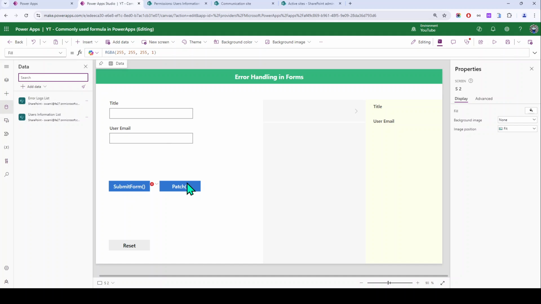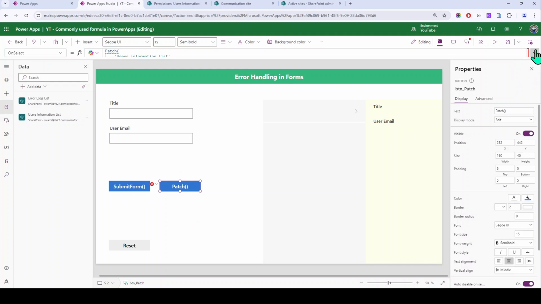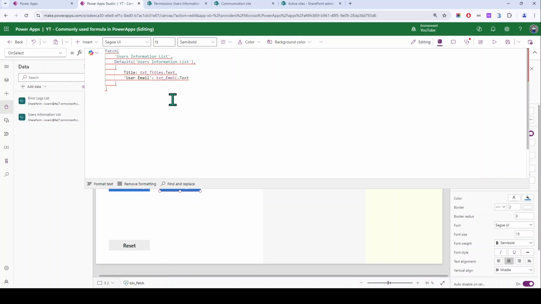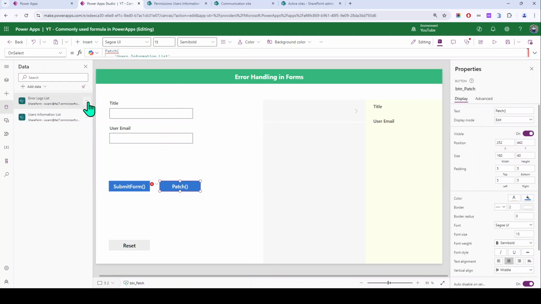So now we will see how the IfError function works. So what I will do, here is my Patch function, just click on it. Now I have complete access to the site. Let me refresh the data source again.